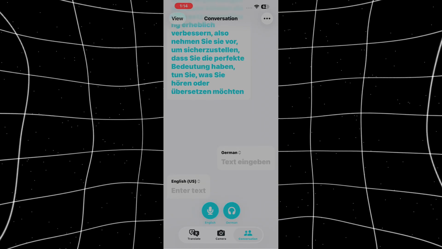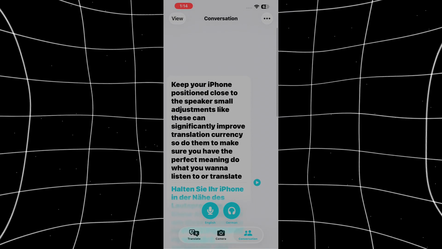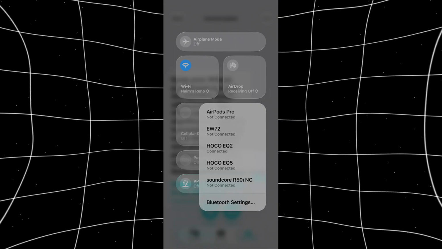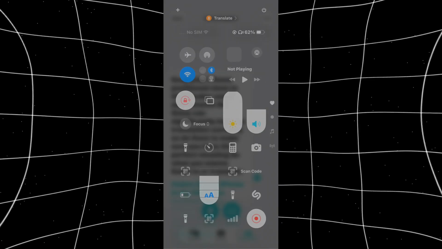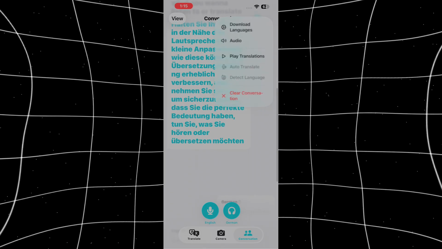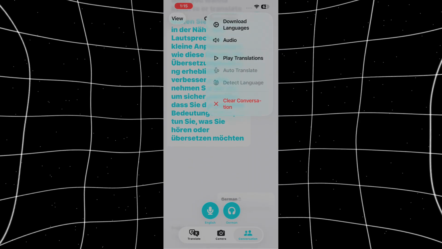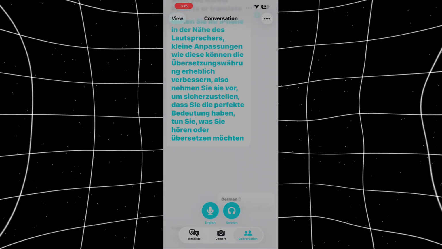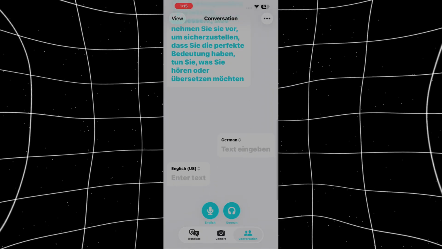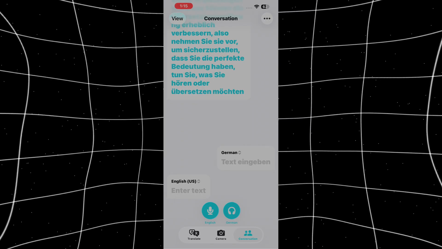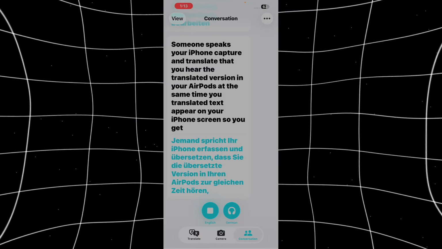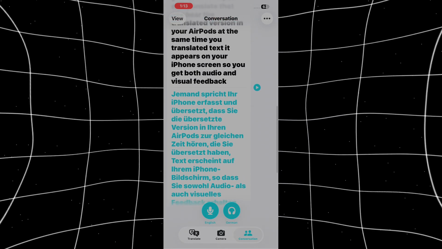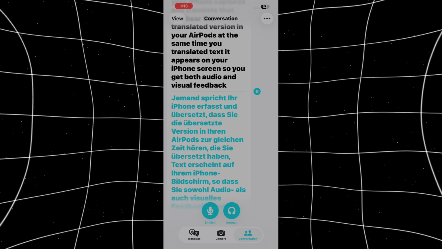Now, quick setup checklist. Before you rely on it, AirPods should be connected to your iPhone with Bluetooth. The languages on the Translate app should be downloaded for offline use, which is better for you. And the Translate app should be ready to use. You need to test it once before you have a real-world conversation. Just try to translate a sentence and see if it works. Doing this before a trip saves a lot of frustration later.